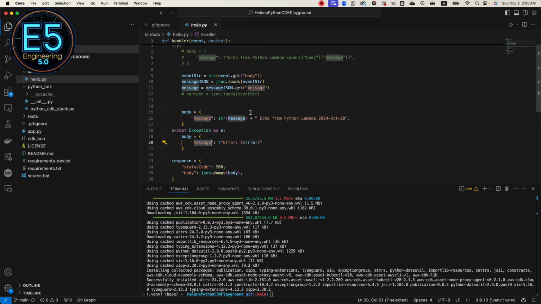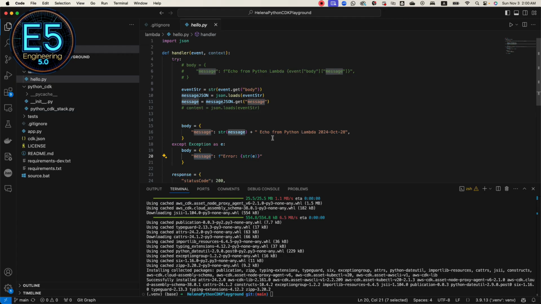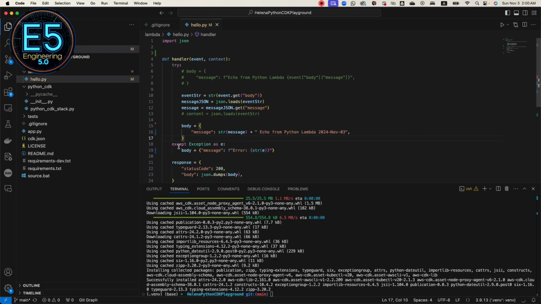And then over here, let me change this a little bit so that when I deploy it, it deploys again. Let me change this to this date, echo from Python Lambda 2024 November 03, and then I'll save this. So now the way that I could have set up the GitHub thing so that when I push to GitHub, then it deploys through the CDK to AWS, or some other kind of CI/CD.